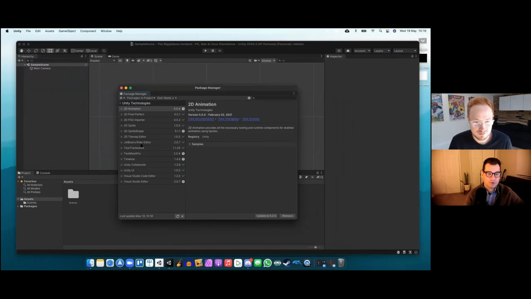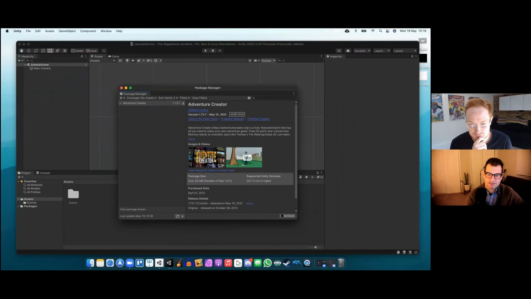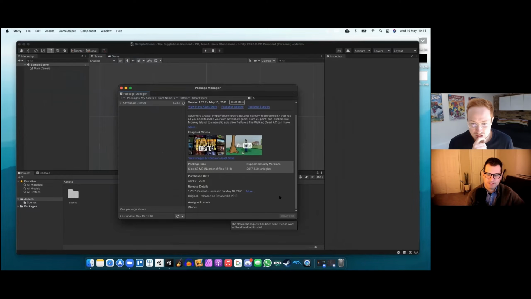Okay, so we already have these here. You want to click where it says packages and project. You want Unity. You want my assets. My assets. Yeah, there we go. Yeah, I remember. Adventure Creator. Download, and then you will install. After it downloads, you will import it, and you'll just import everything.